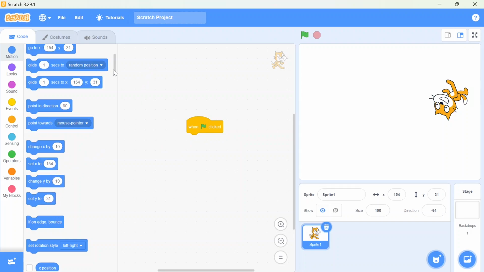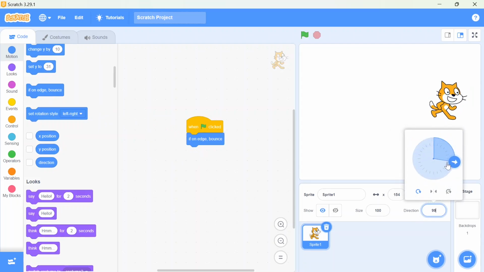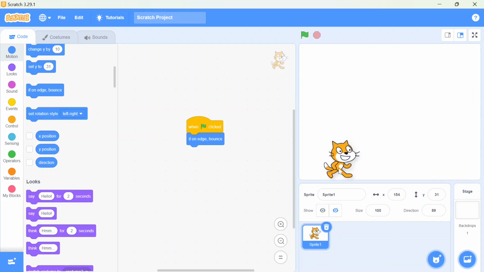Now the next one is if on edge, bounce. It is a very interesting block which is specially used whenever you design any game. First I will make my sprite straight and then afterwards I'll put it on the edges. Whenever we click this block, you can see it shows a little bouncing movement. You can see how your sprite will bounce over here. Again if you want to touch the edges, you can see the effect again.